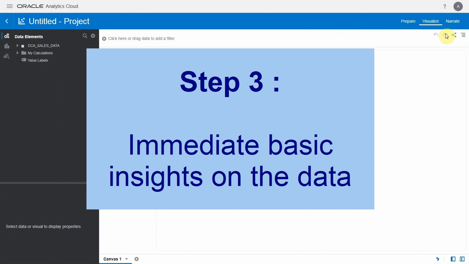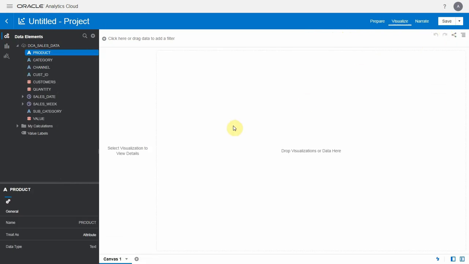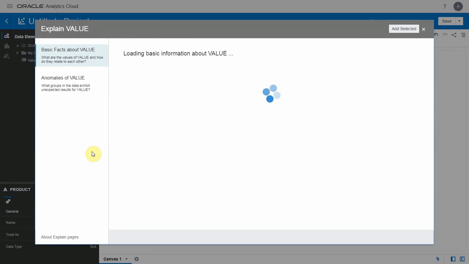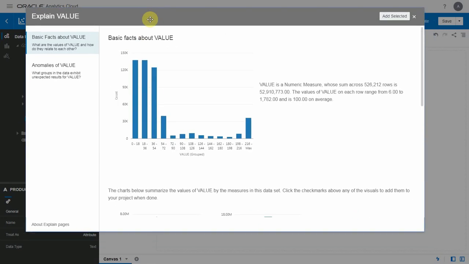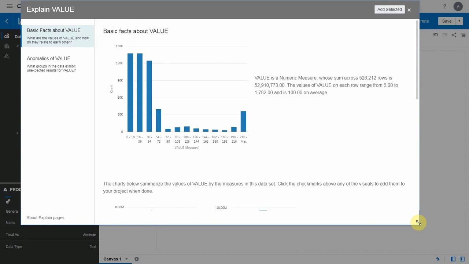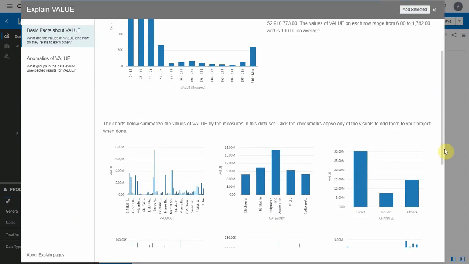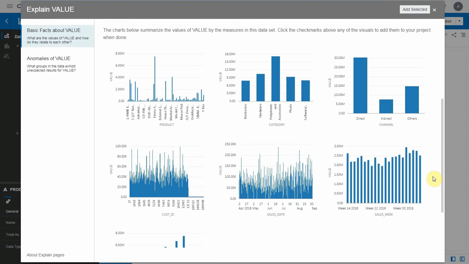At this point, we could start building visualizations and getting insight by dragging and dropping columns into the canvas. But instead of doing this, we're going to start by using the explain feature. We will explain value, and explain will return several charts and analyses on the distribution of this metric value across different dimensions in the dataset. So we can see how value distributes in general and per each dimension. We can simply click on several charts to retain them in our canvas, in our project, because we're interested in them.